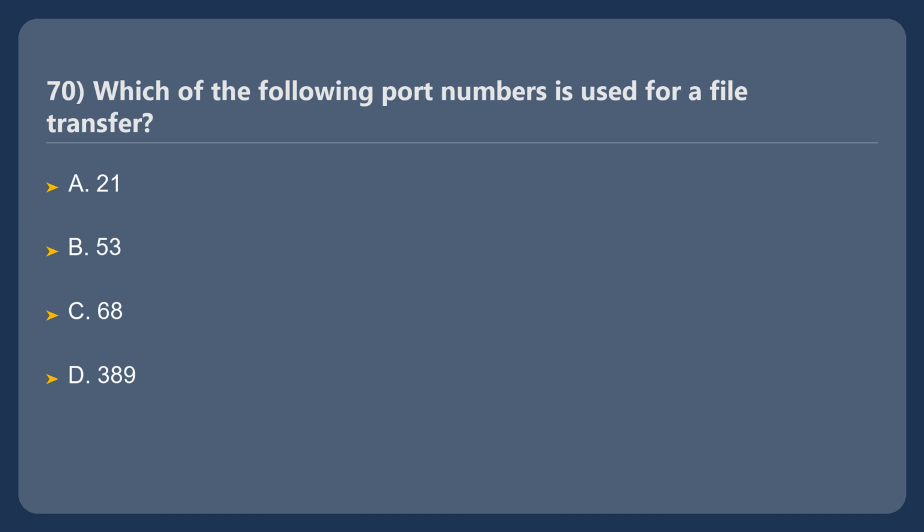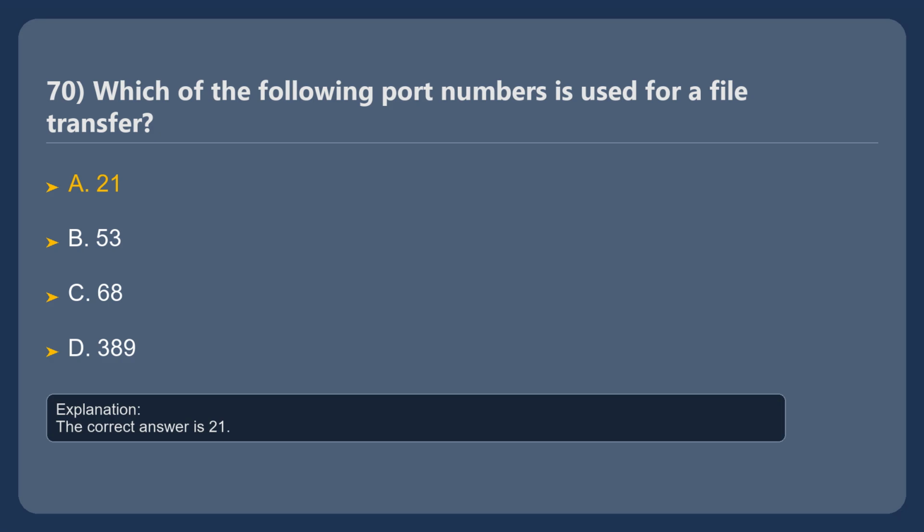Question 70. Which of the following port numbers is used for a file transfer? Option A. 21. Option B. 53. Option C. 68. Option D. 389. The correct answer is option A. 21.